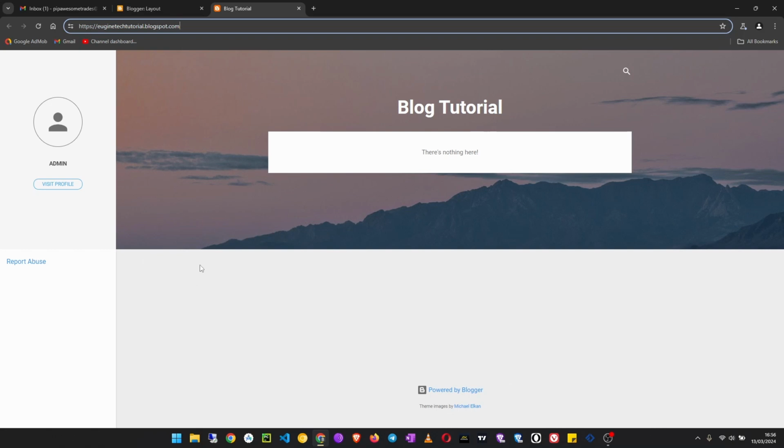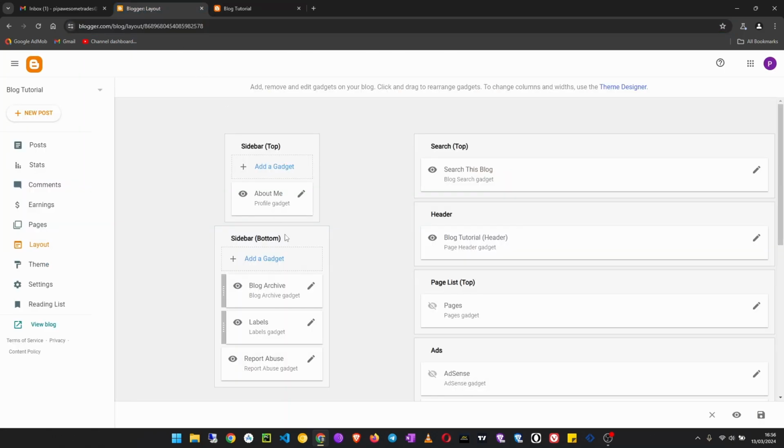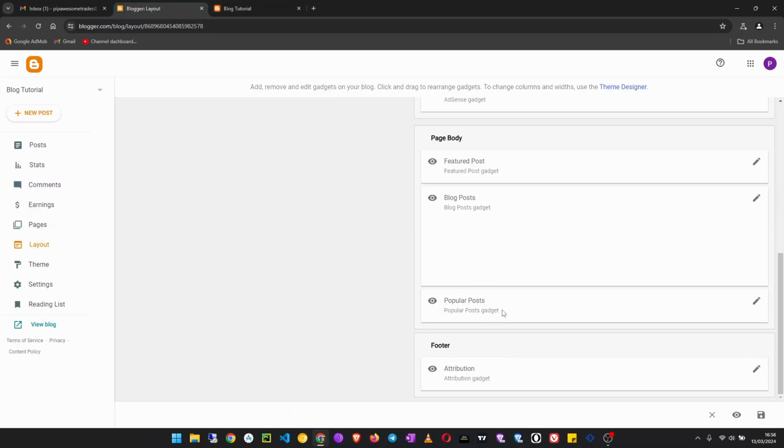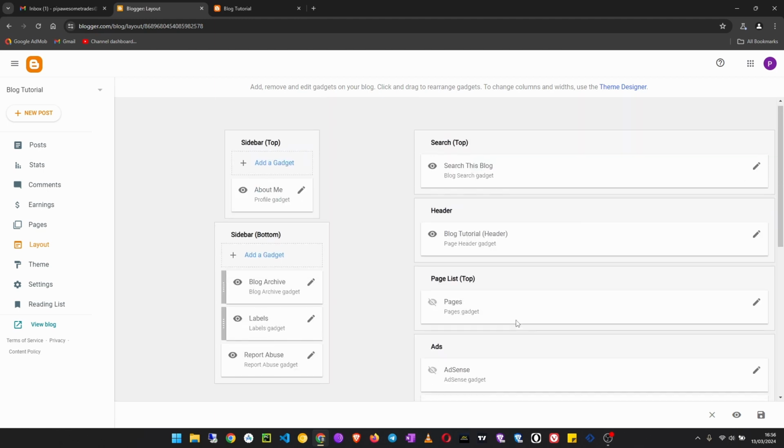So this is how it is looking like at the moment. We have this gadget here and this gadget. So these features on the blog, they are called gadgets. We have the profile gadget, we have the report abuse gadget, then we have the attribution gadget down here. So I'm going to edit some of the gadgets.